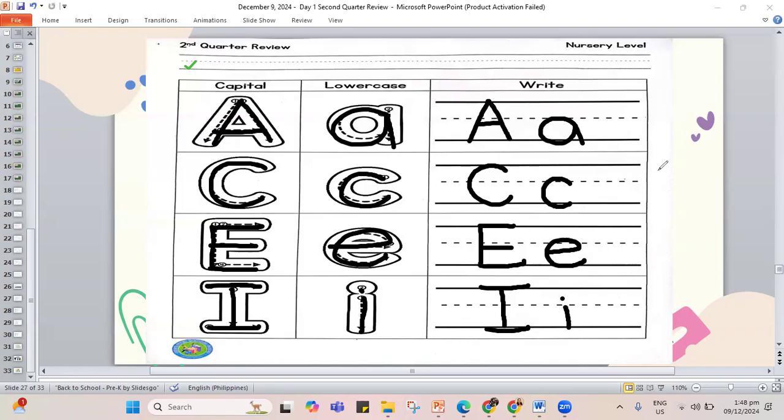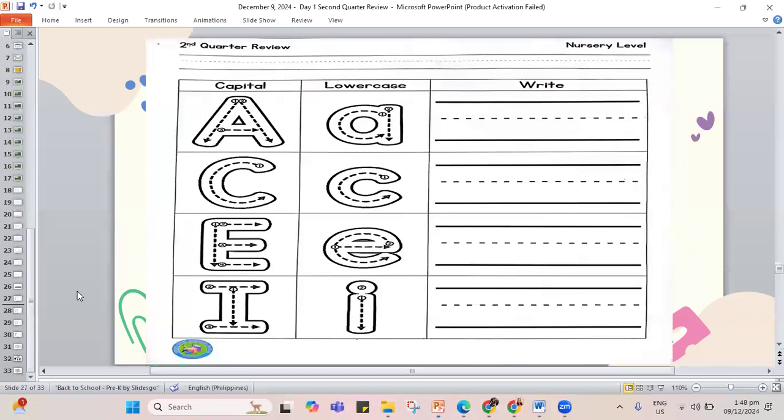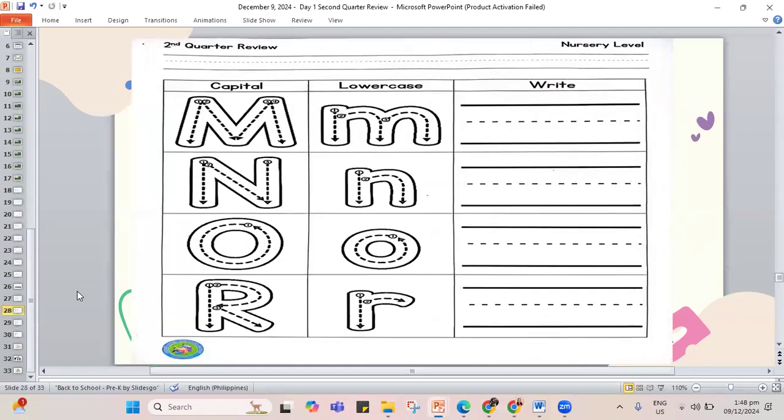If you're done with this work, you can now move to the next page. But if you're not yet done, pause the video, play it again once you are done. Let's erase the writings on this screen and move on to the next. I have here our next set of alligator letters. We have letter M, N, O, and R. Now this time, please write your name and don't forget you need to also trace and write your letters.